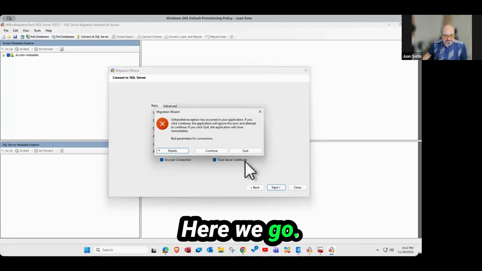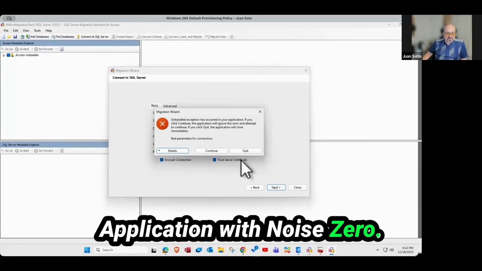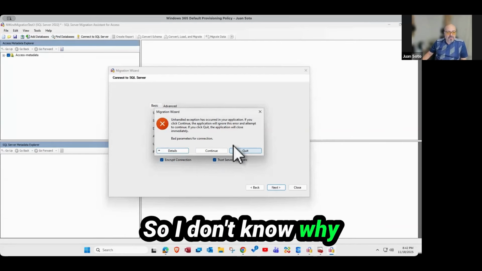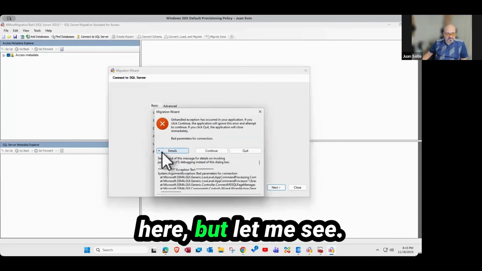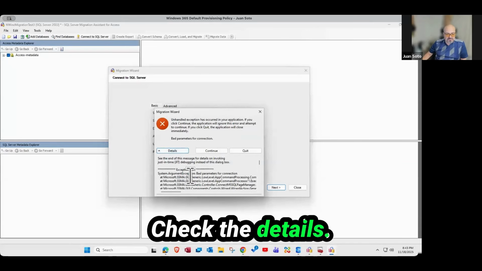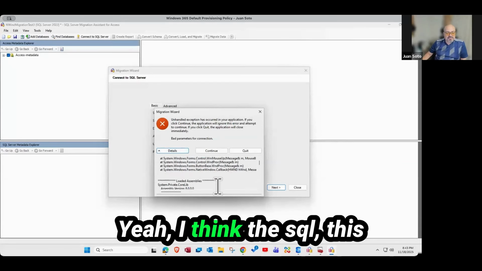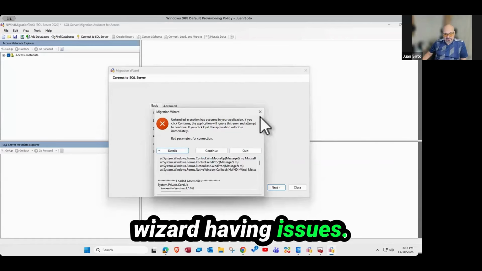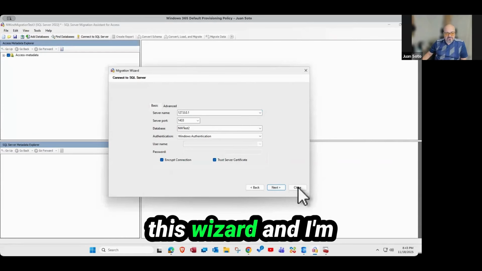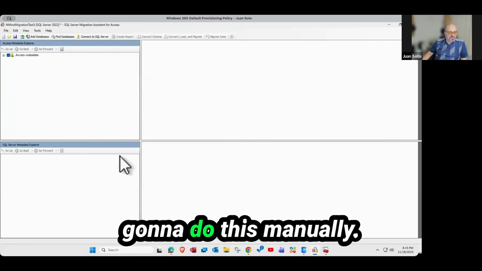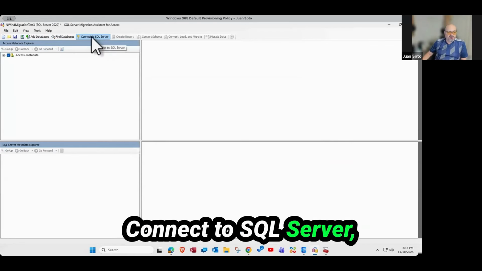Oh boy, here we go. If you click Continue Application with Noise Zero. So I don't know why I'm getting this here, but let me check the details. Yeah, I think this wizard is having issues. So I'm going to cancel this wizard. And I'm going to do this manually. So I'm going to click on Connect to SQL Server, which is up here.